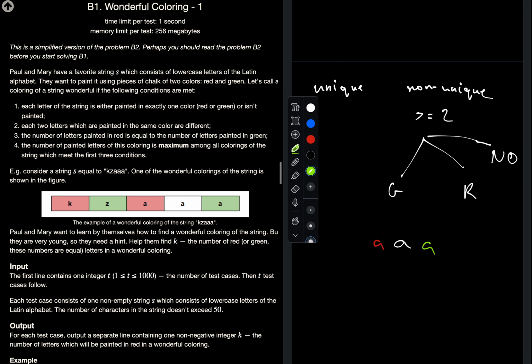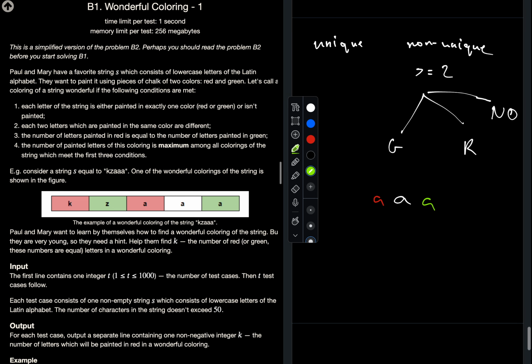And then for the unique characters, we'll either have an even amount of them. Let's say we had 4 unique characters. This means that two will have to be red, and the other 2 will have to be green, because we want the coloring to be equal. And in the case that it's odd, say 5, we can only take 2 of each.